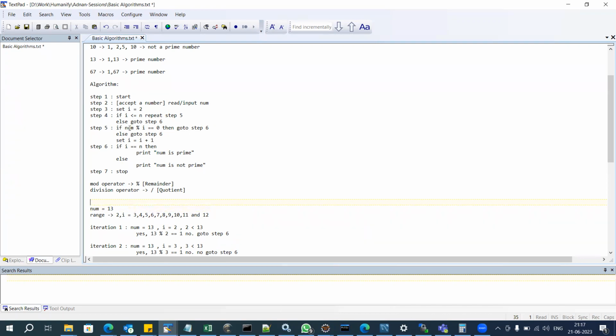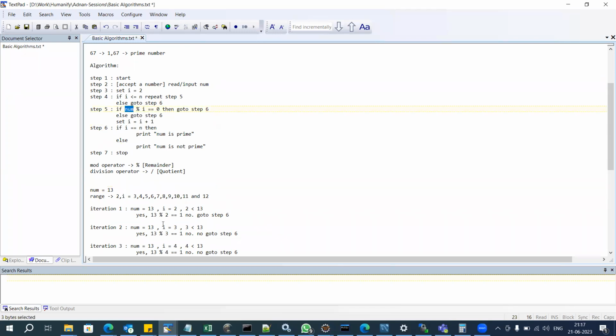So here I'll check num mod I is equal to 0. My number is 13 mod 2. Num mod 2, 13 mod 2. What will be the remainder? 2 ones are 2, 2 sixes are 12, right? And the remainder will be 1. It is not equal to 0 as per our condition. It is not equal to 0. So what we do? We go to step 6.